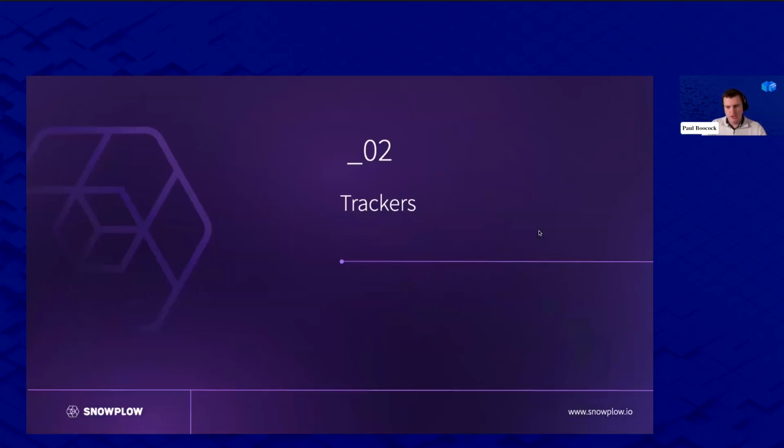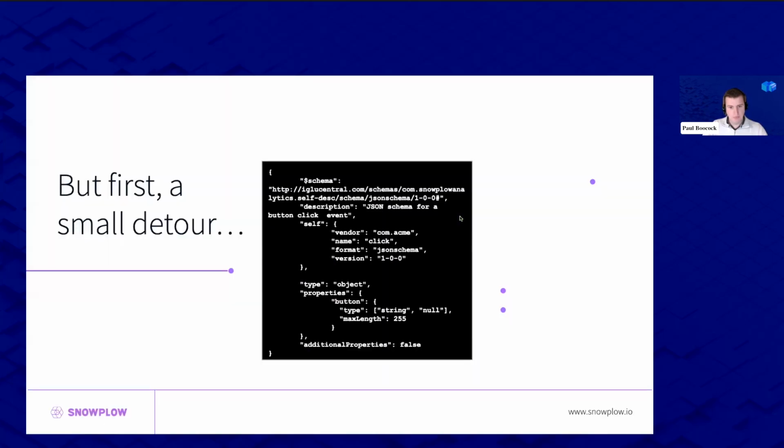Right. So that's Snowplow in a 1-minute nutshell. Let's quickly dive into our trackers. I'm not a big fan, I'll start there, of the name trackers. I think it makes them sound a little bit nefarious, but they're not really. Ultimately, they're just SDKs that allow you to capture event data from whatever platform you're on.